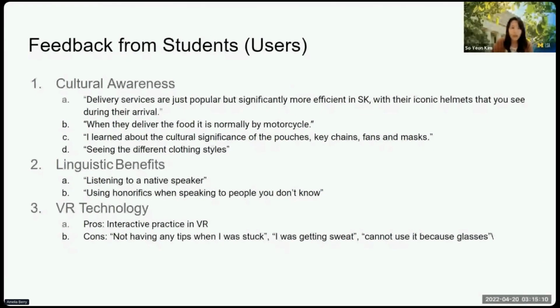And about the VR technology, they thought it was really amazing to be able to talk to the VR headsets, and the headsets understand them. But at the same time, they had difficulty moving on in some parts of the modules because of technical difficulties, which we'll mention in the next slide.